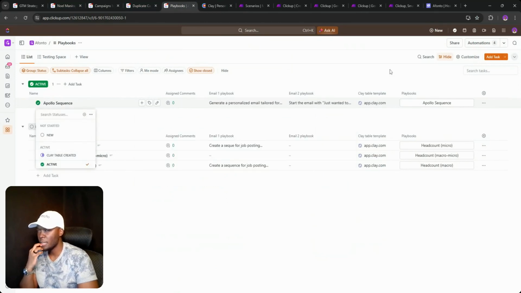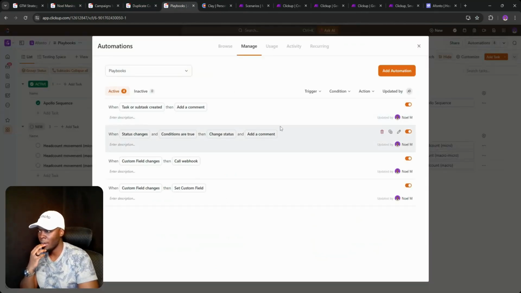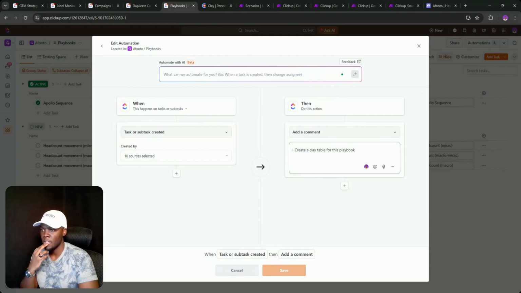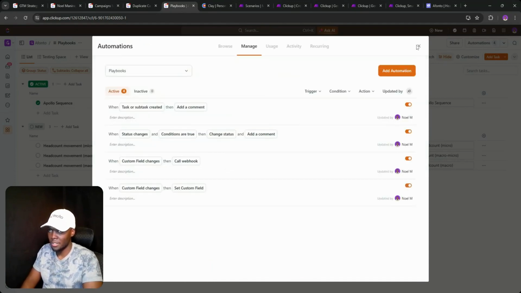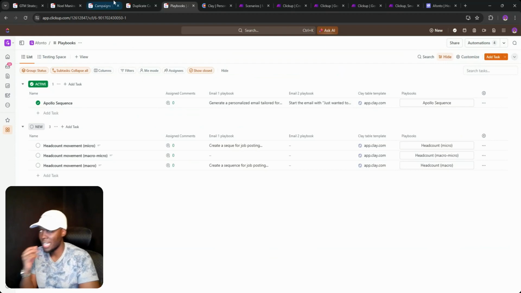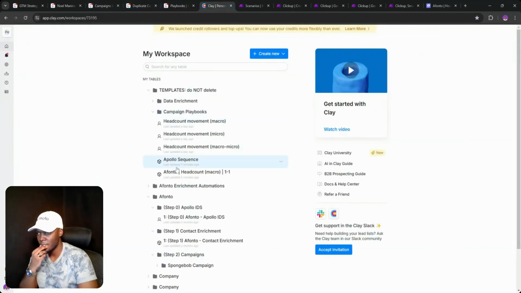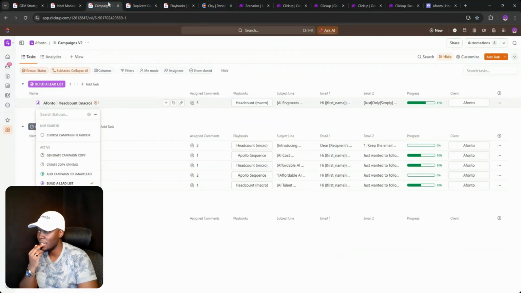So clay table created, right? We have to add to the SOPs. So create a clay table for this playbook. Actually, that's it. What I was wondering is whether we need to create a task to duplicate this, but where would that task come in actually?